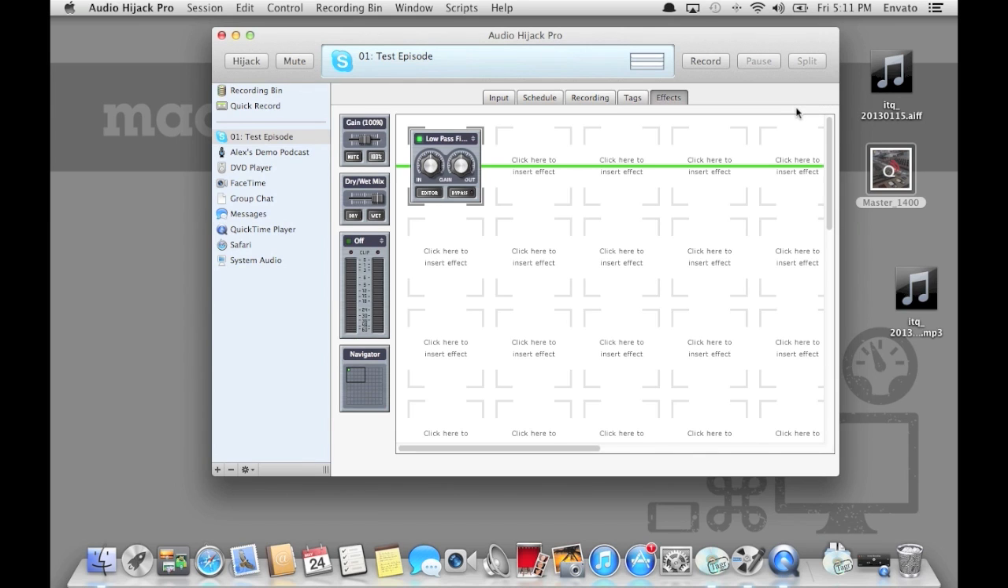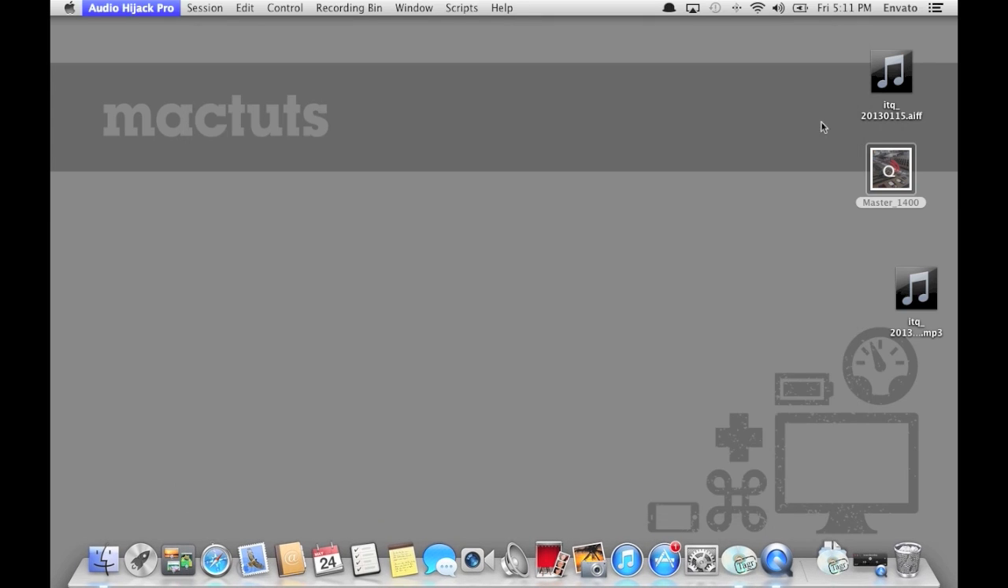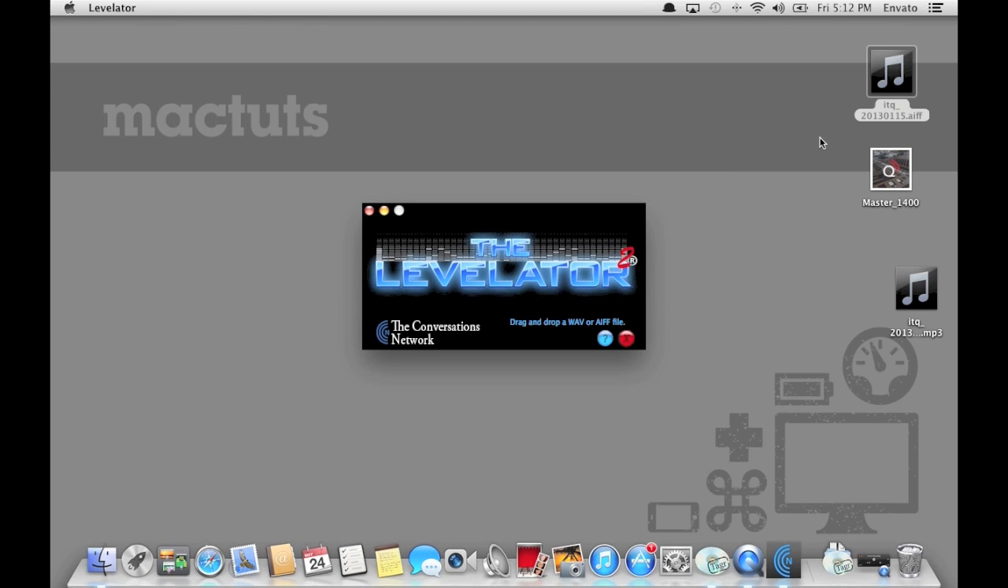So I'm going to quit out of Audio Hijack Pro. Let's say that we've actually recorded our podcast, and now we have our raw AIFF file. What you're going to want to do next is open up a tool called Levelator. Again, this is another free tool and definitely a worthwhile one.